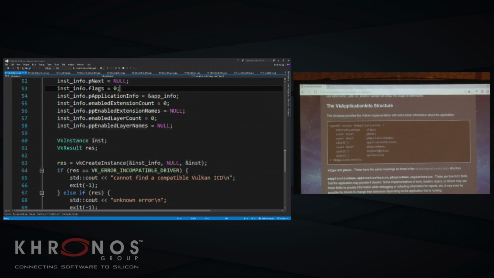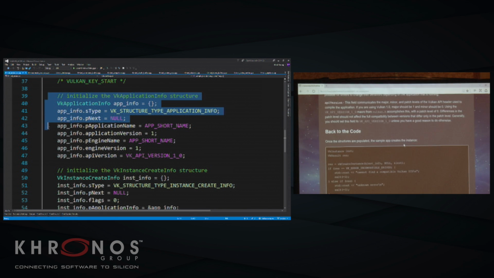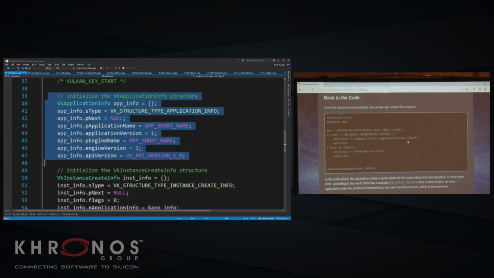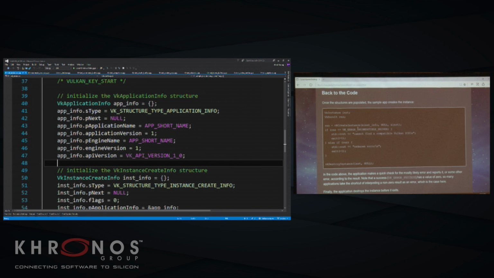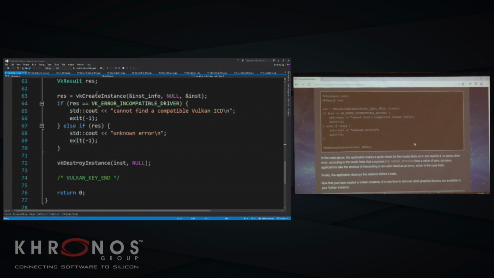There's also an application info structure. I'll let you guys read about this, but here's where you just put in some interesting stuff about your application. And then here's the actual really simple code in the demo that just creates an instance and then quietly destroys it. So hey, you got to start someplace.